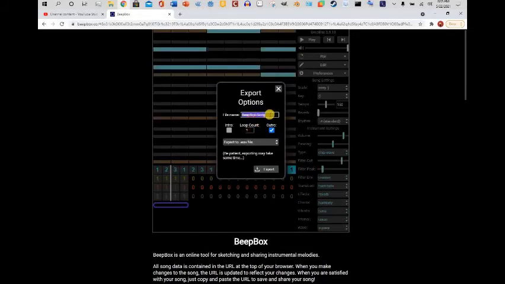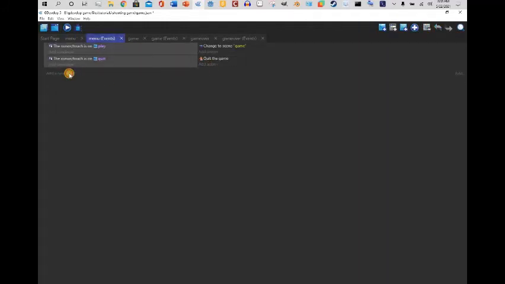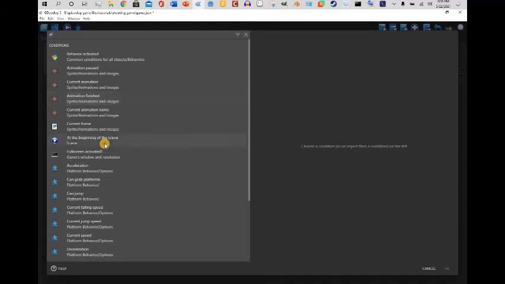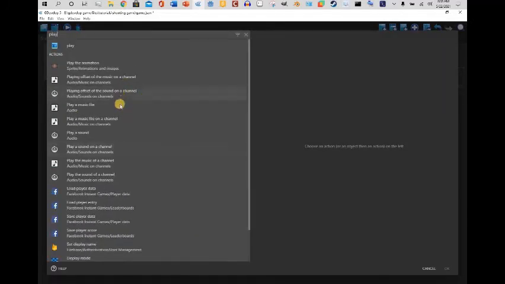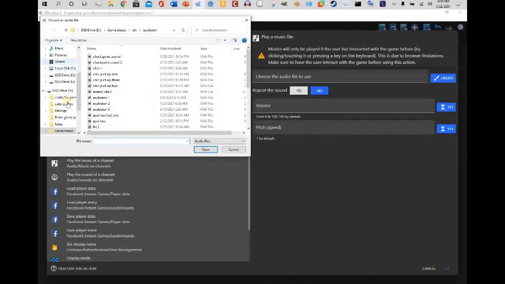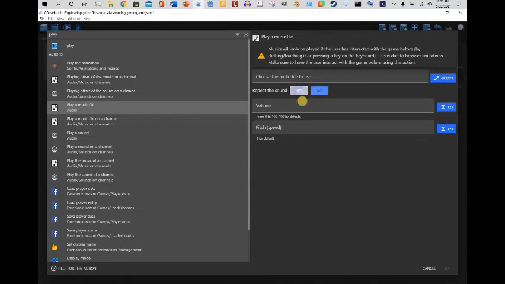So I'm going to export it. I'm going to call it Asteroid Blaster theme, after my game. Have it repeat, save it, and now main menu at the beginning of the scene. Hit OK, add an action, and we're going to click play music and add our song. We want it to repeat, and we're going to set the volume to 30. So let's see how that goes.